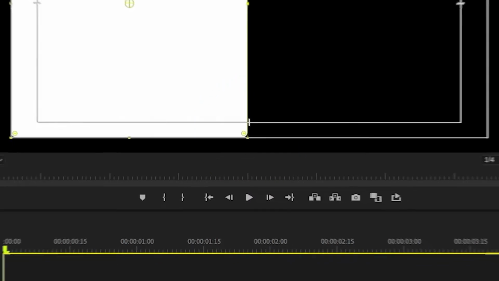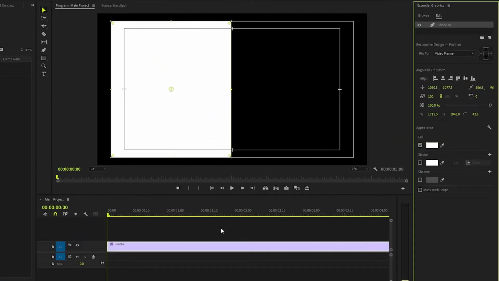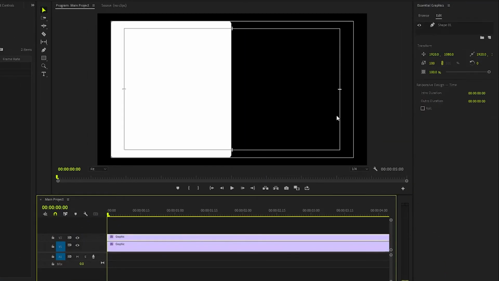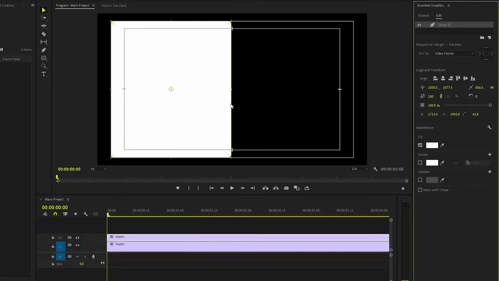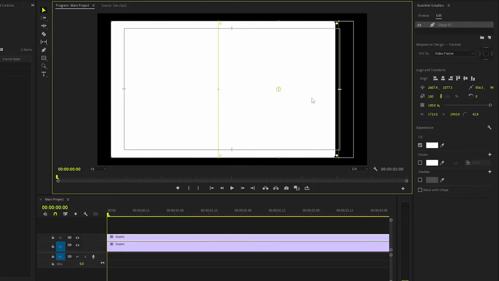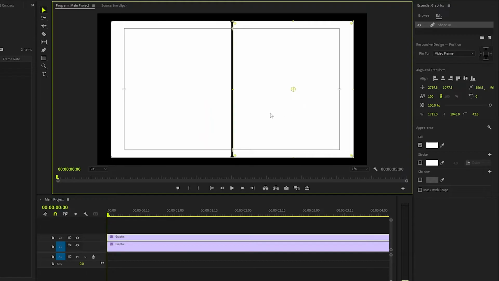In the following step, I will duplicate the graphic layer once. After duplicating, I'll carefully drag the newly created shape to the right corner of the safe margin, ensuring it's precisely positioned. As a result, we now have two distinct windows displayed on the screen.